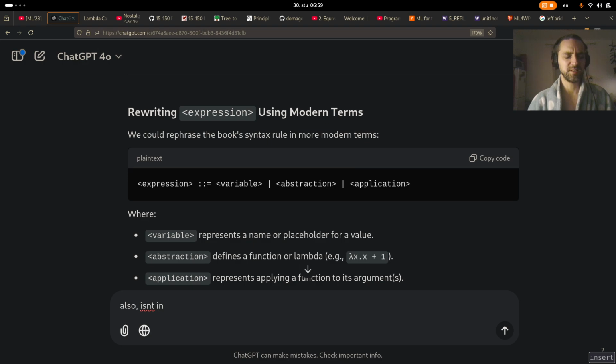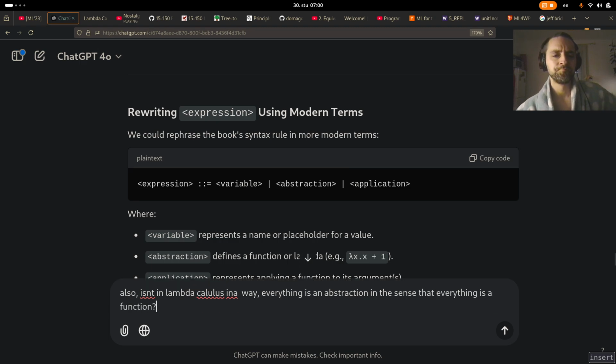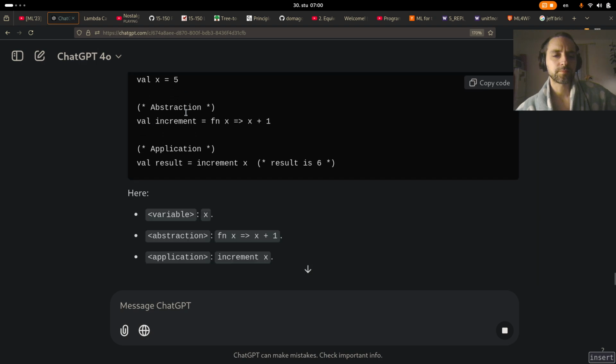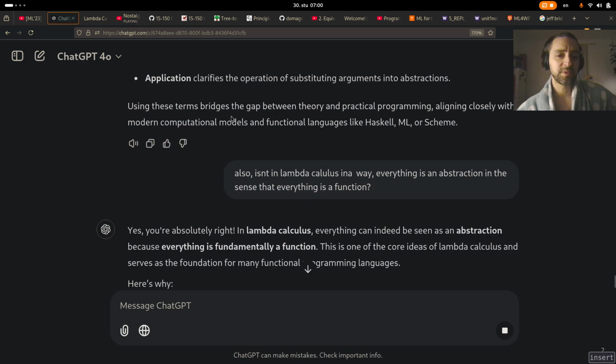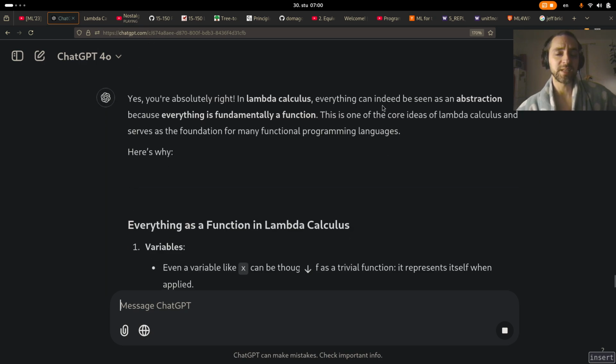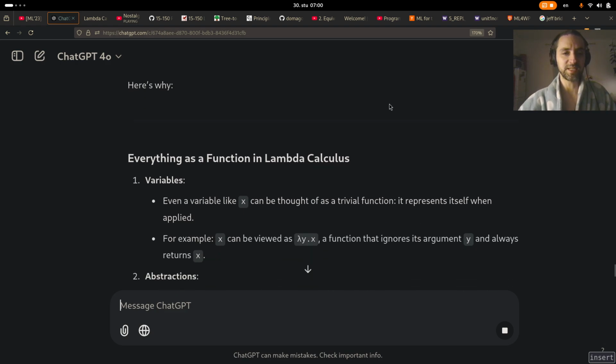Also, isn't it in Lambda Calculus, in a way, everything is an abstraction in the sense that everything is a function? You are absolutely right. In Lambda Calculus, everything can indeed be seen as an abstraction because everything is fundamentally a function. That's one of the core ideas.